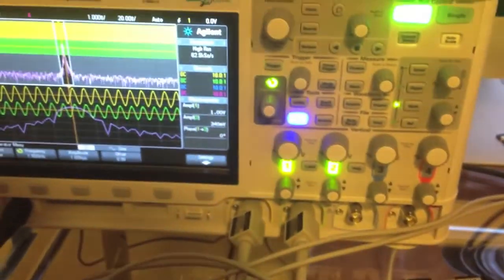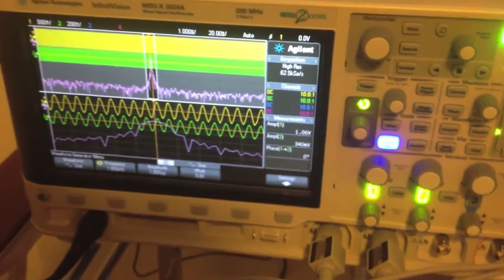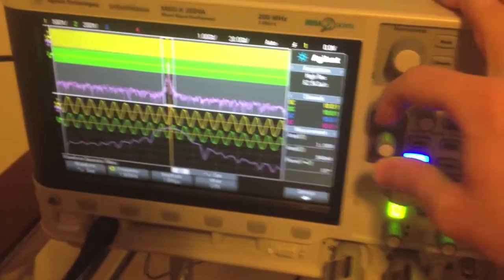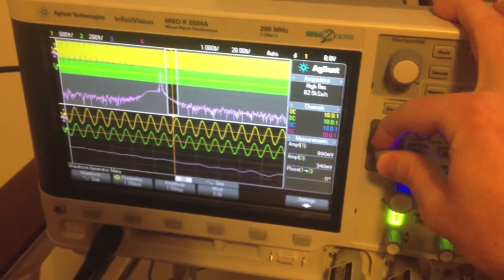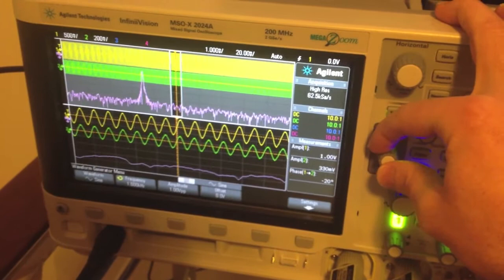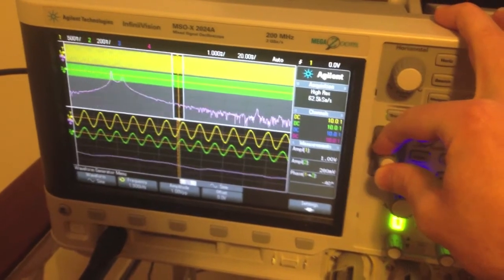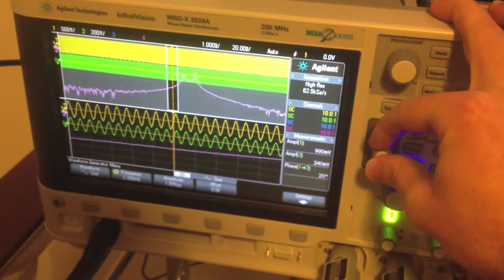So here you can see the input on the top, output in green on the bottom, and then an FFT. And as I change the frequency of the wave gen, you can see that the circuit responds in kind.